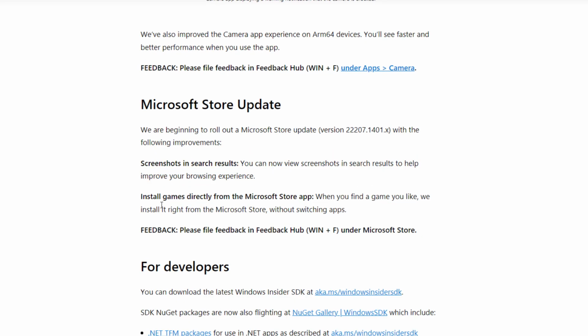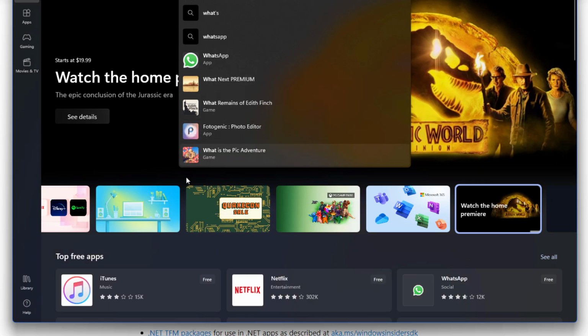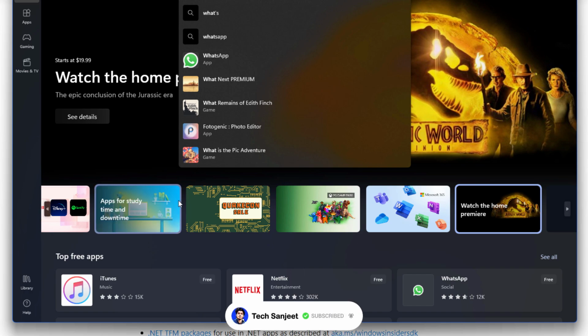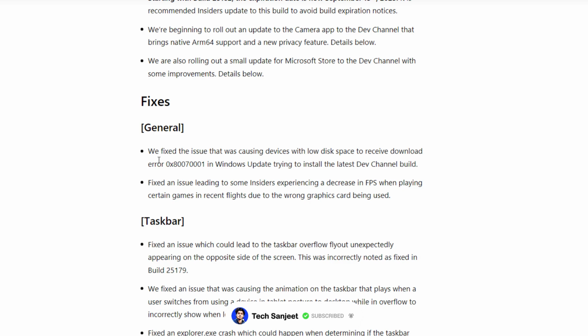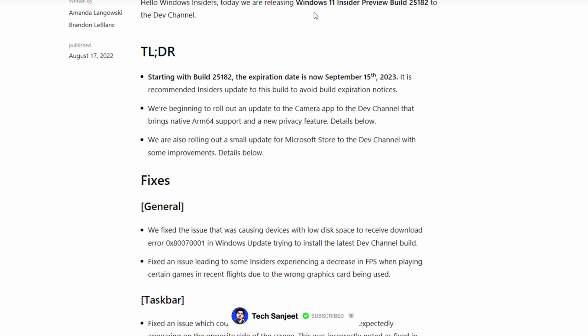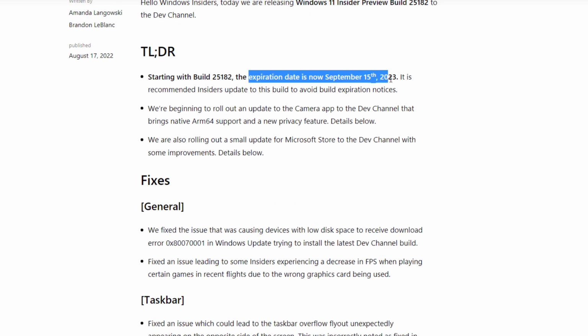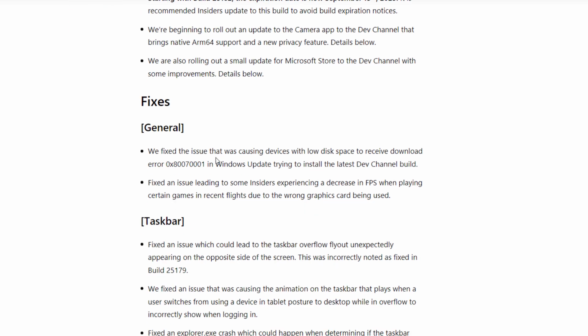Okay, so here you can see you can install games directly in Microsoft Store. Whenever you install any game here, it will not switch your app, it will directly install that game from the store itself. So this update doesn't contain any big changes, but yes, this is an important update. You can use this build until September 15, 2023.